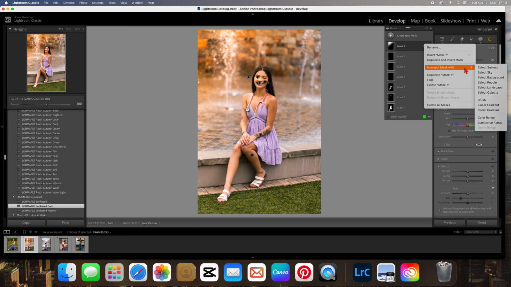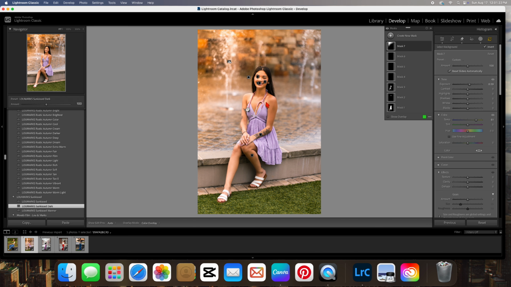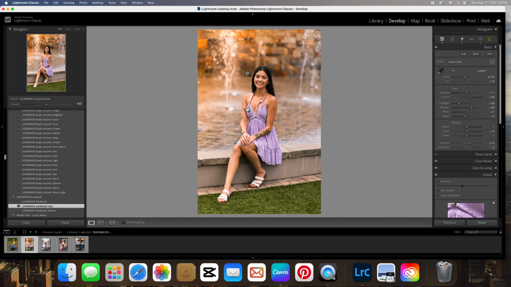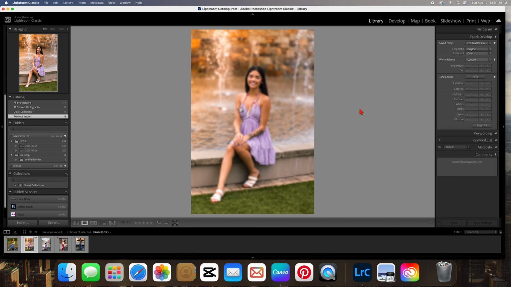So if you just want it on the background, you go down here to select background. If you'll notice, you'll watch, she's no longer got that tint on her. So now it's behind her. See how it's up behind her now? It's kind of got a glow behind her. So that's a way you can kind of do that. Very, very simple. All right, so let's go to the next picture.